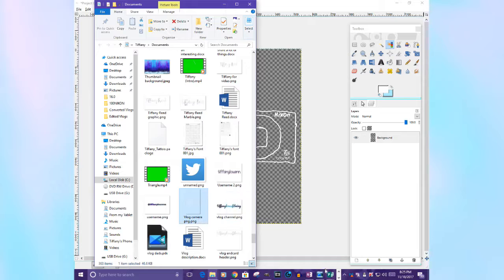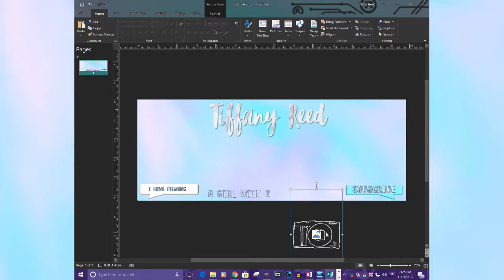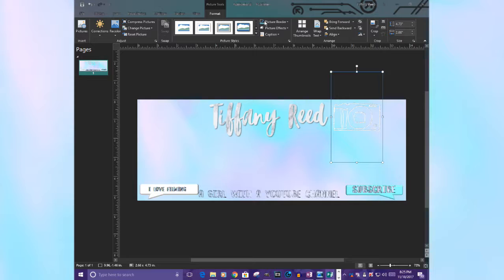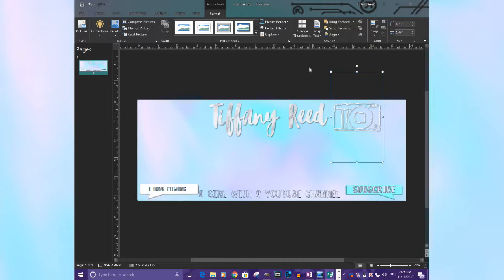And then I'm just going to drag that into Publisher, like this, and we're going to put it right next to my name on this side. Since you can't really see it that well, we're going to put a drop shadow on it. So we're going to go to Picture Tools, then Picture Effects, Shadow, and we're going to hit this one. That's going to give it a shadow, which is cool how Publisher does it to a picture instead of text. It's really cool how it knows where to put it.